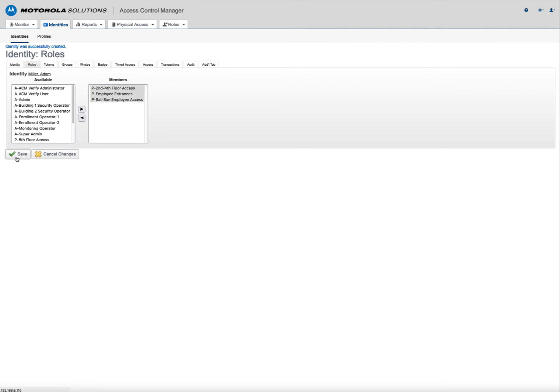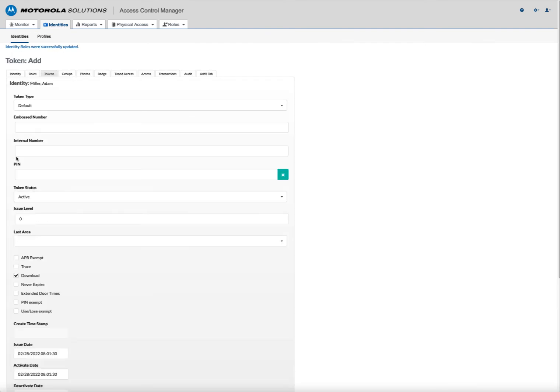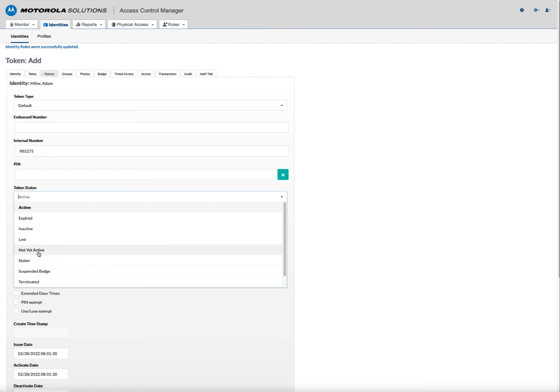And again, the wizard will take me to the next section, which is assigning them a token or a badge. So the only thing really that you need to put in here is their internal token number. The embossed number is optional, so I'm just going to go ahead and enter their number in there. And you want to make sure that the status is active. If this is somebody who's going to start maybe in a few weeks or so, you might want to say not yet active, which allows you to post it out into the future so that it can start on the original start date that they're going to show up for work.